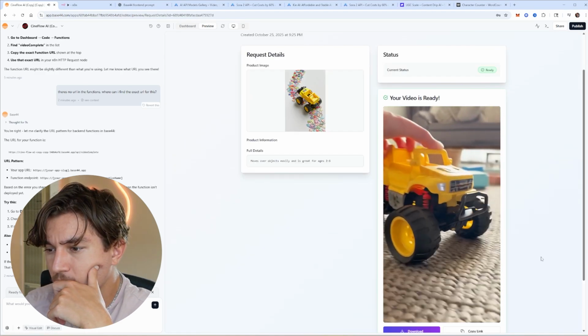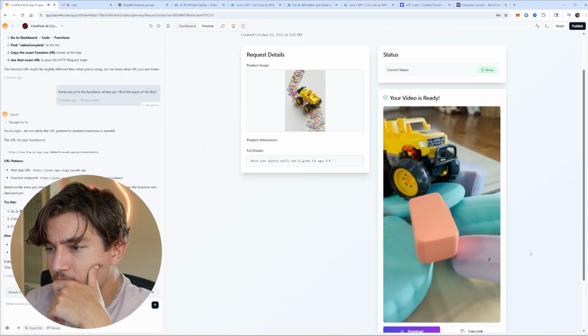Found this little truck in the toy bin. Look at that color. Ready? It rolls over everything.